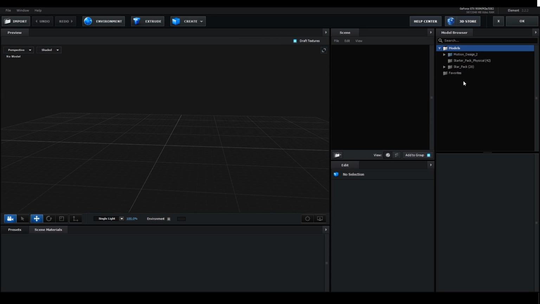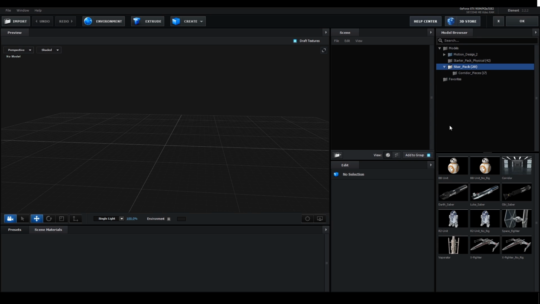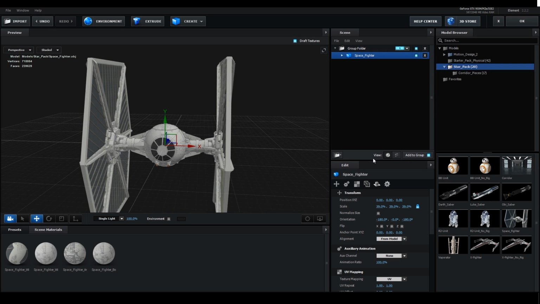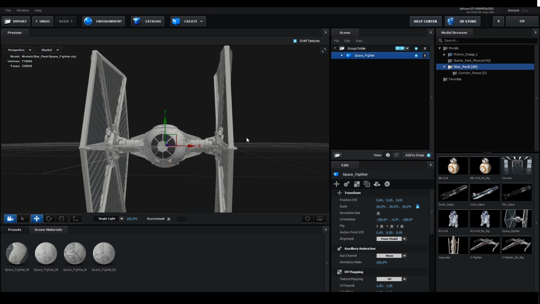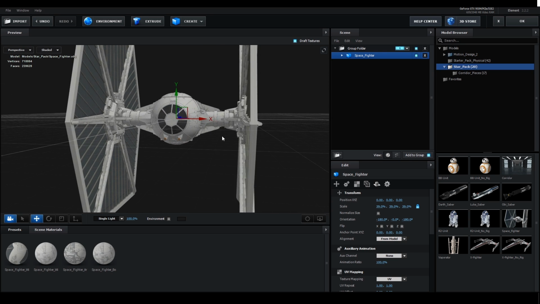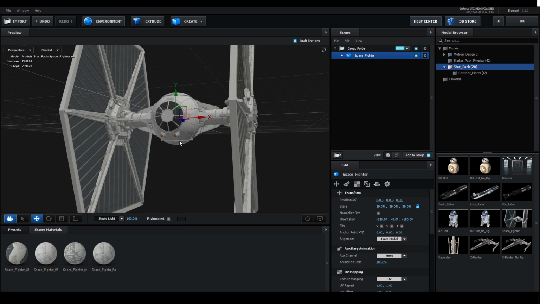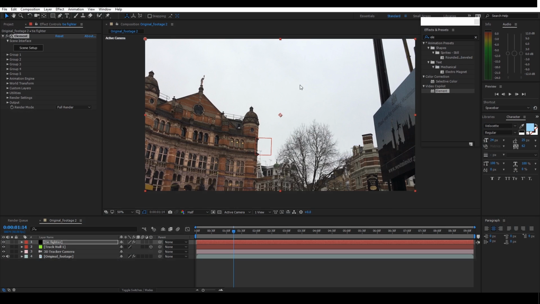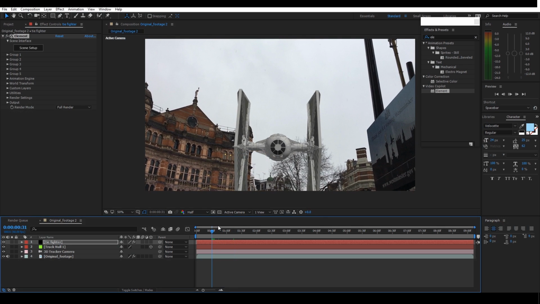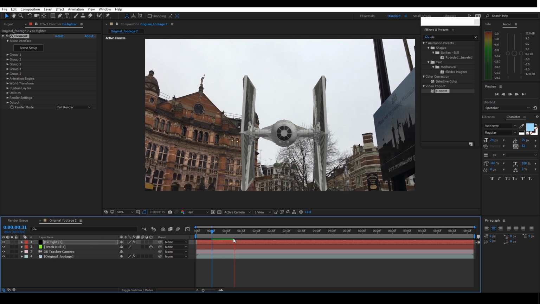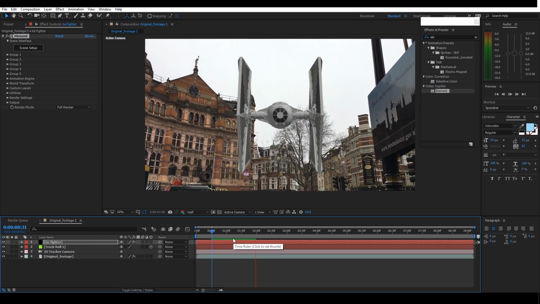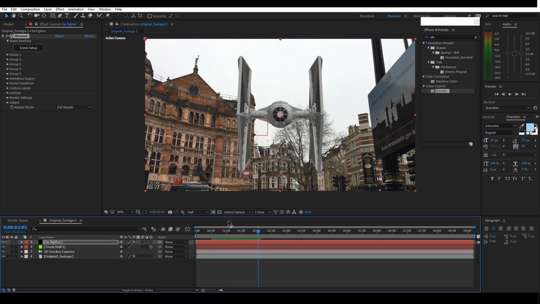So on the right hand side, you've got here our model browser, and all we need to do is go to our star pack, which I downloaded earlier, and click our space fighter. It's not a space fighter, it's a TIE fighter. Anyway, never mind. So there we are, done. Press OK, and kabloom. We have, let's just run it through. We have a TIE fighter in the scene. Let's turn that sound off there. TIE fighter sitting in our scene, doing absolutely nothing and looking terrible.